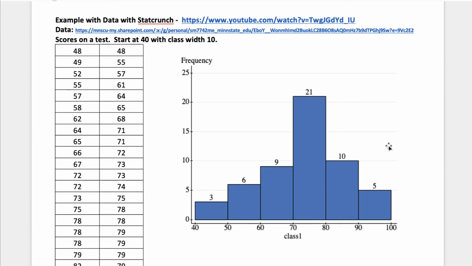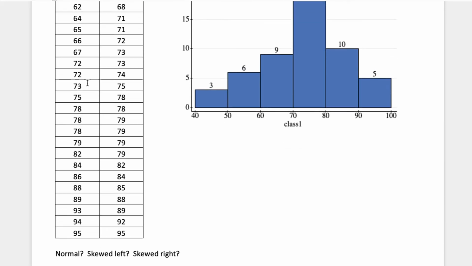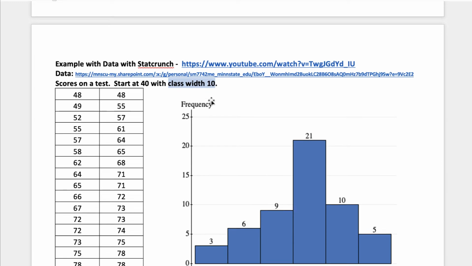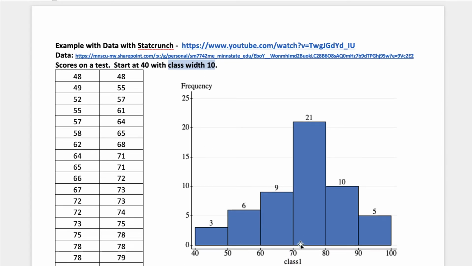Here's an example. We're going to take some data that we're given and create ourselves a histogram in StatCrunch. Now, StatCrunch can only create histograms with raw data, so I'm going to open this data in StatCrunch and show you how to do that. We're going to start at 40 because these are test scores. I have them all ordered, and you can see the lowest is 48. We're going to go up by 10. This class width is arbitrary, and it's given or picked by the person presenting the data. It makes sense with a grading scale that we might go up by 10s.